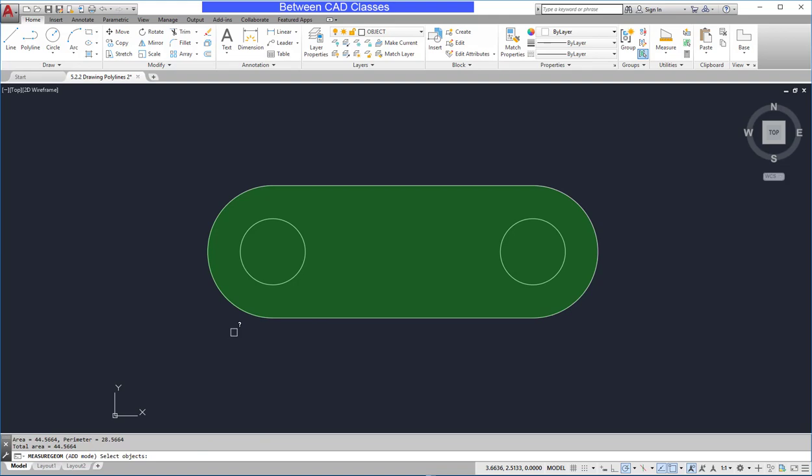If I take a look at my command line, I have a couple of different area values. I have the area and perimeter of the shape, but then I also have a total area value as well. Right now those two values match because I haven't added or subtracted anything yet. Notice that I'm still in the add mode. As with a lot of AutoCAD modify commands, I'm going to press enter to tell AutoCAD I'm done selecting objects.